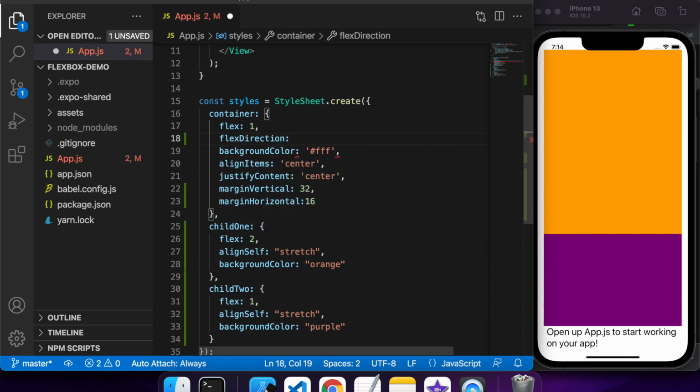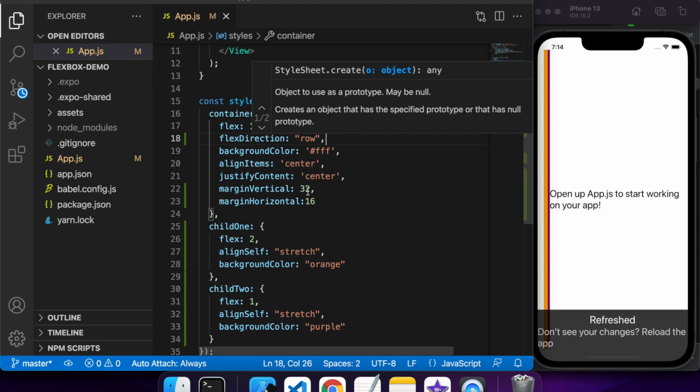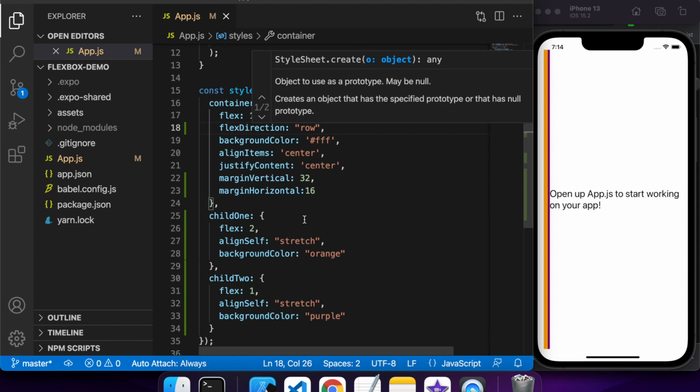You can also do flex direction, and you can lay things out in a row if you don't want to lay things out in a column. That's commonly used if you're creating a list view and you want an item laid out across a row.